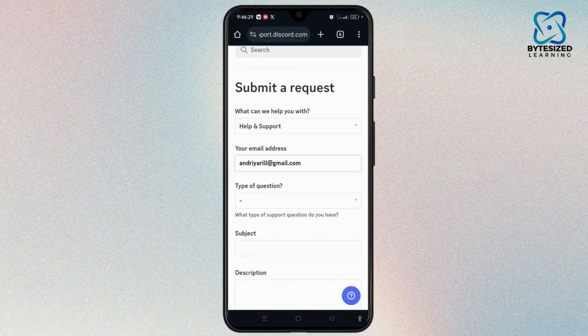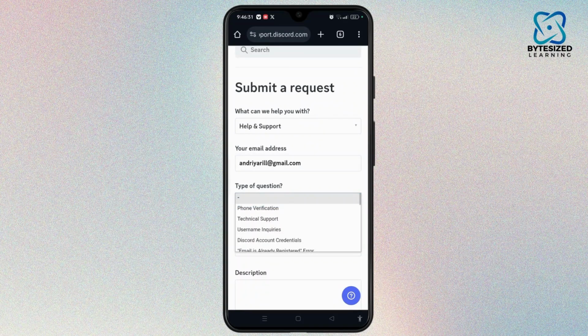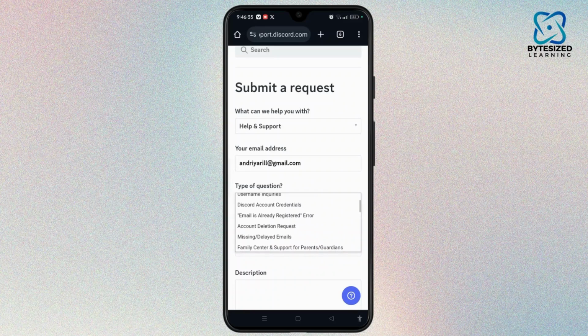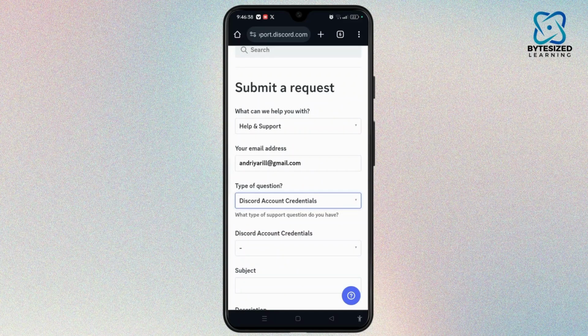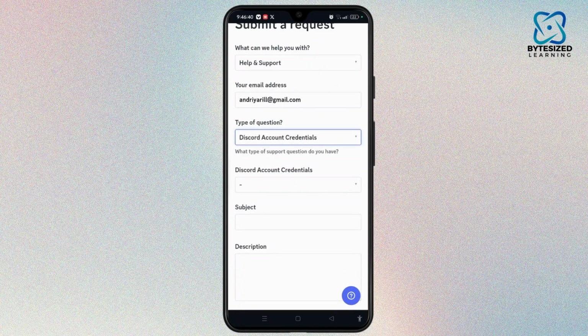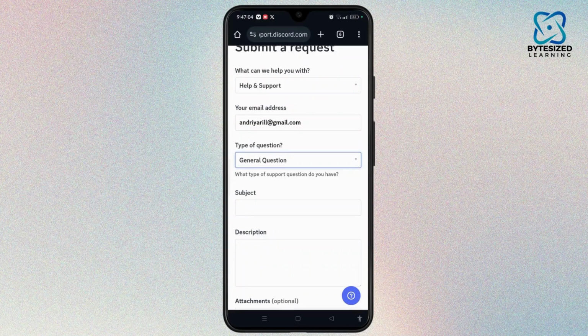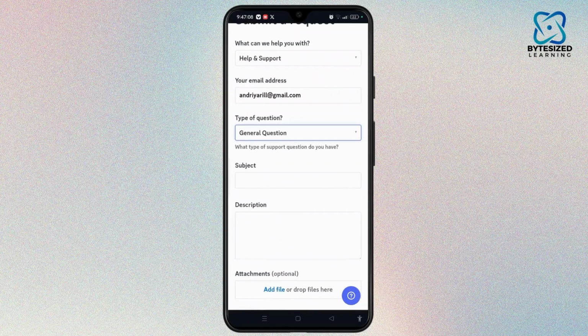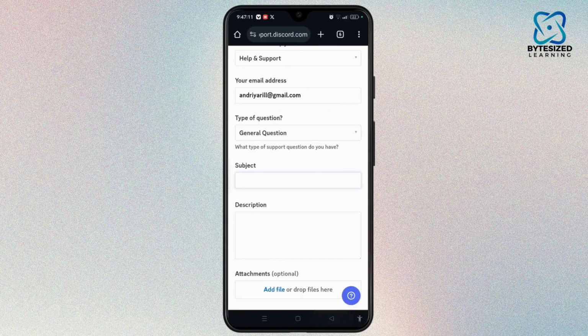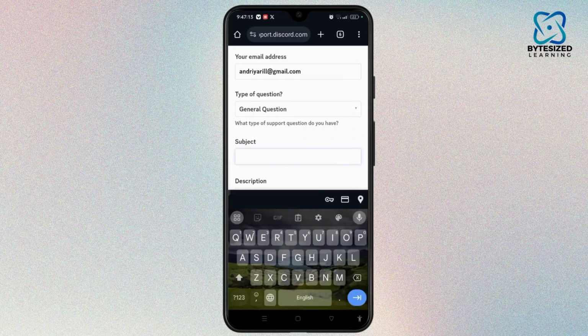Then on this type of question, you need to tap on the arrow, and here you can enter Discord account credentials. After that, again on this Discord account credentials, you need to tap on the arrow, or instead of that, you can also tap on general question as well. And here you can enter the subject matter that you are facing to change the age on Discord.